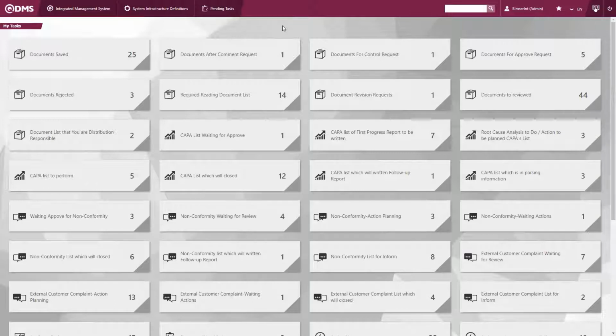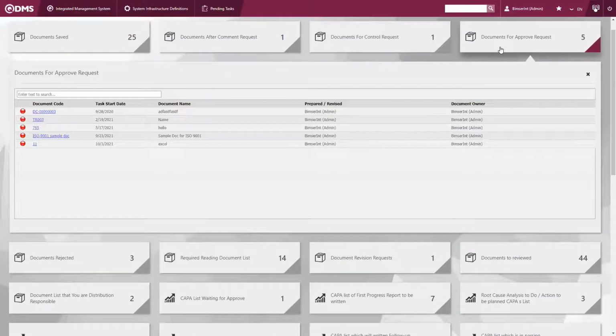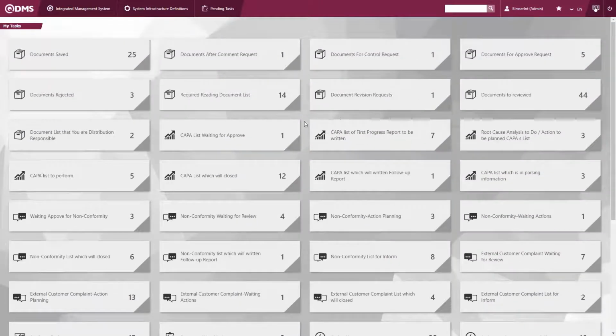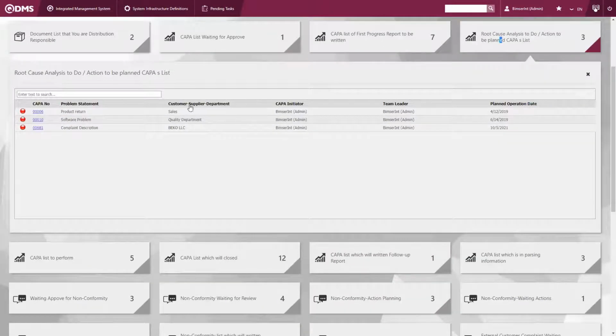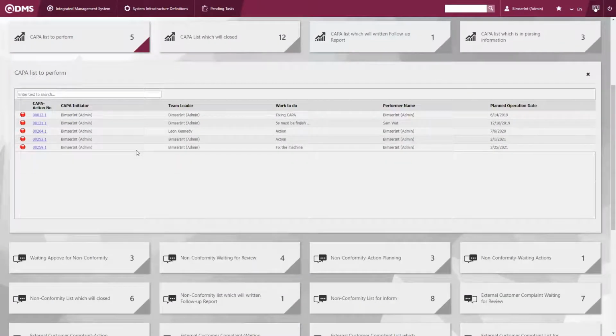After we log into QDMS, you can find all the pending tasks and requests for approval on this homepage. For example, the document that is waiting for your approval before it is published. Also, the corrective action that we have performed that is waiting for our approval or our root cause analysis, and also the corrective actions that are waiting for our performance. You can have a quick connection and start proceeding with a particular request after we log into the system.